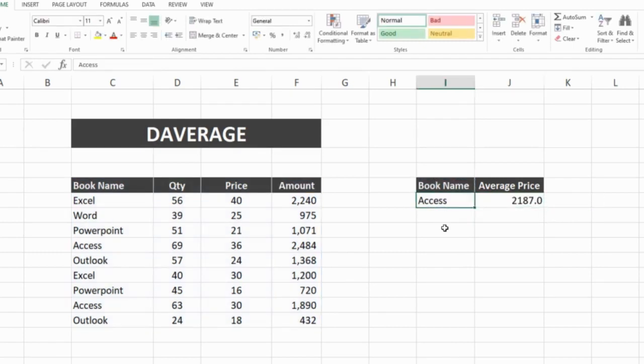So it's giving me the average amount for the book name Excel. So if I change the name, for example, I change it to Excel, you can see the price has changed. Now it's giving me the average amount for the Excel book. So this is how this DAverage formula works. It averages the value according to the criteria defined.